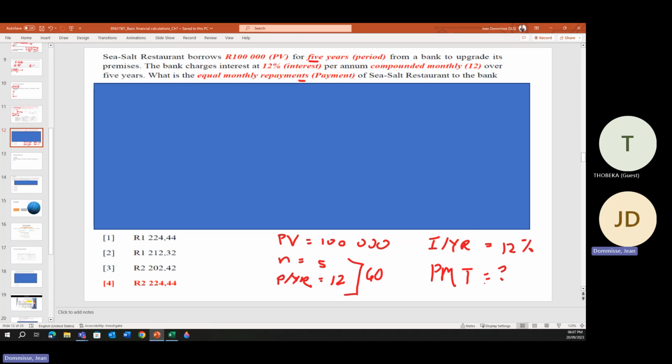Here we will start by saying 100,000 is your present value. Remember, we need to say it's 12 times per year for 5 years, which makes it 60 periods, 12% interest, which will then give us a monthly premium of 4.44.